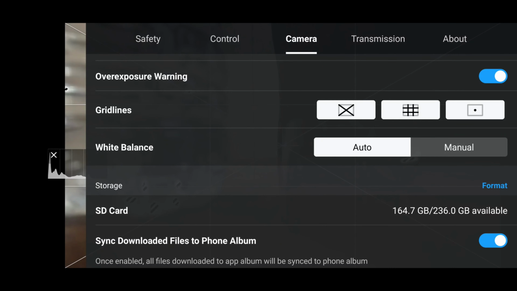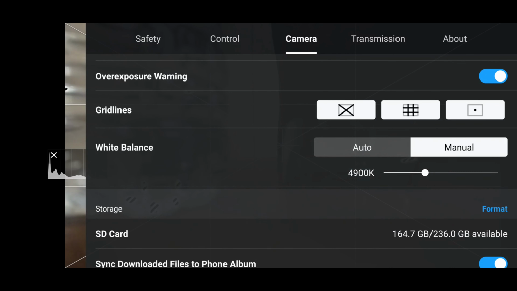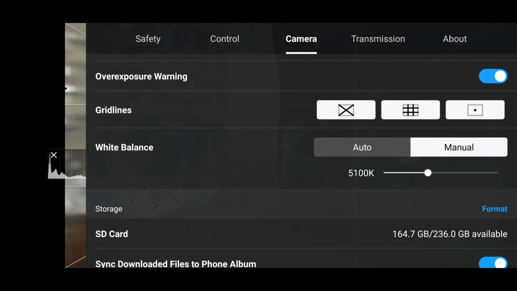Using auto white balance, even though I should not be using it. You could also switch it over to manual. On the bottom there will be a Kelvin scale. This scale is used to measure color temperature.